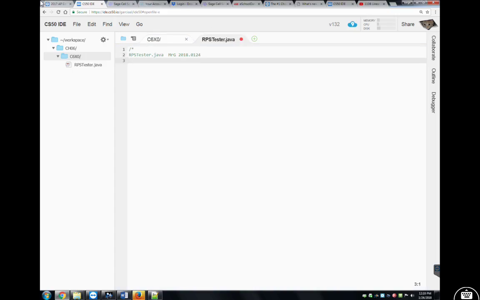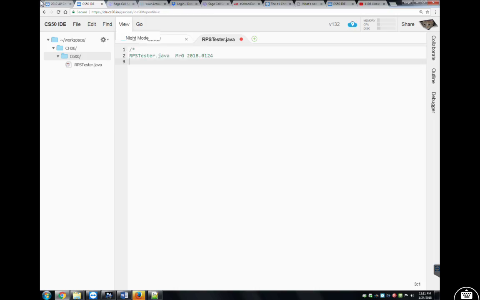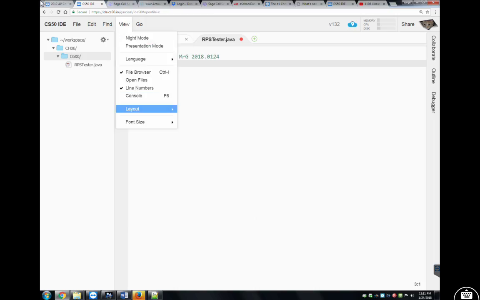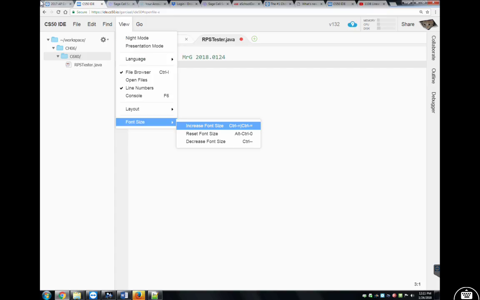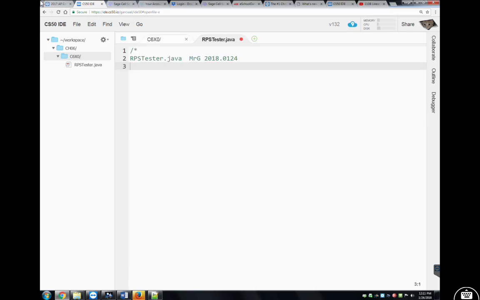Okay. Can I make this a little bit bigger? View, font size. I wouldn't do Control Shift plus because it increases the window size too and messes everything up. So I'm just going to try and do this a few times so you can see what I'm doing. Is that good enough? That's probably good enough, right? Okay, one more. There you go, okay.